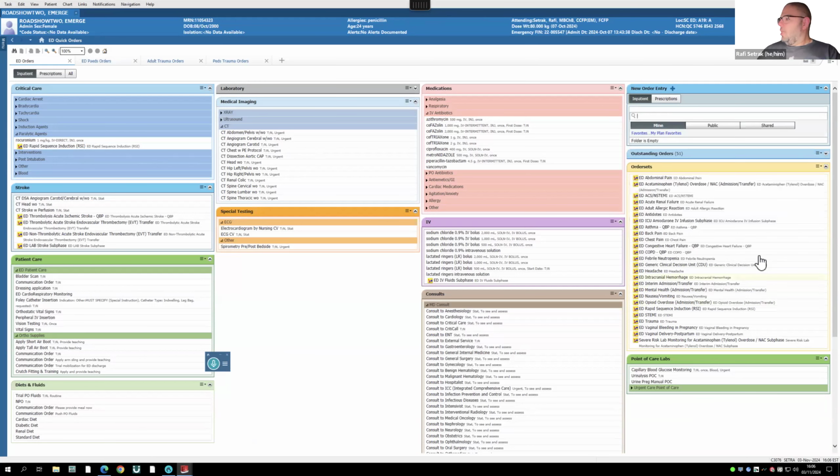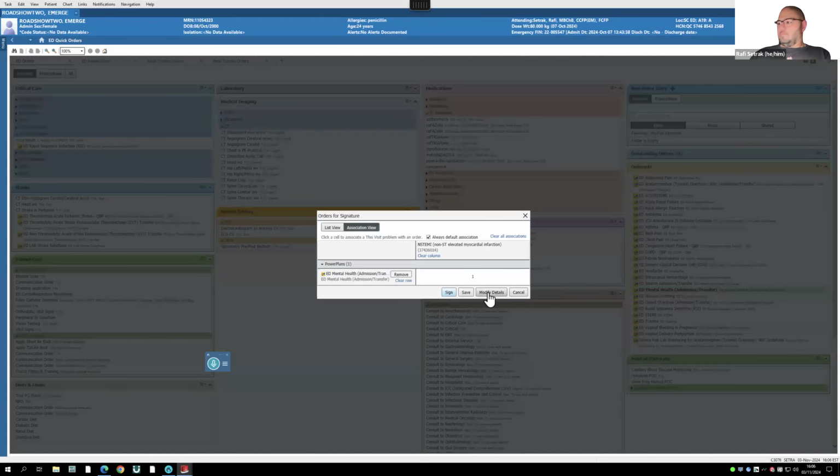Perfect. Okay. So let's say we want to do, what do you want to do? COPD, chest pain, abdominal pain? Let's send this patient to mental health. How about that? Click it, goes to your box. You're going to click it. Don't sign. Never sign. Always modify.